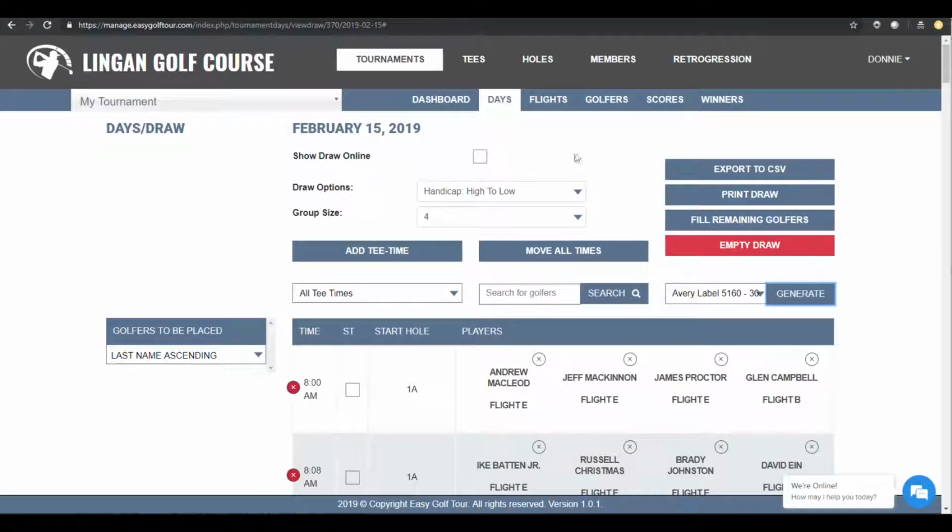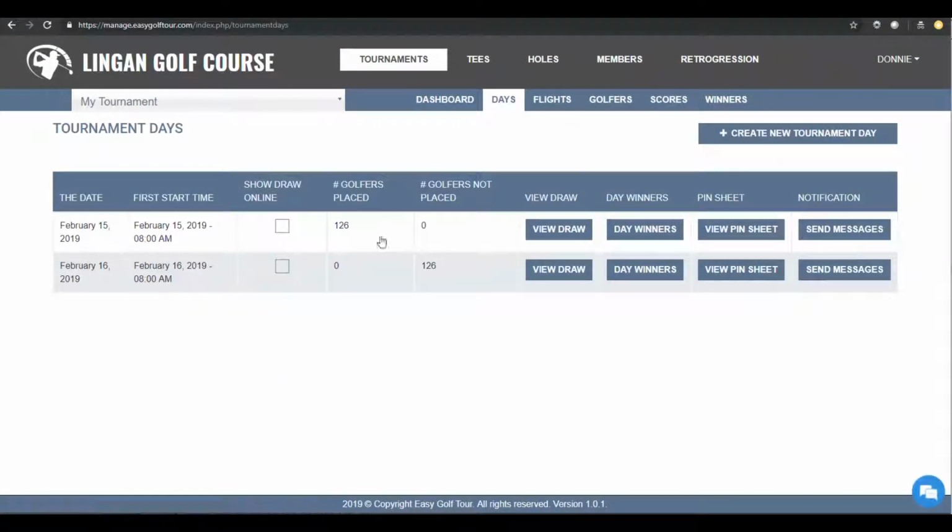So now we're going to go back and look at the Days tab. You'll see that all 126 golfers have been placed, and we're going to put the draw online.